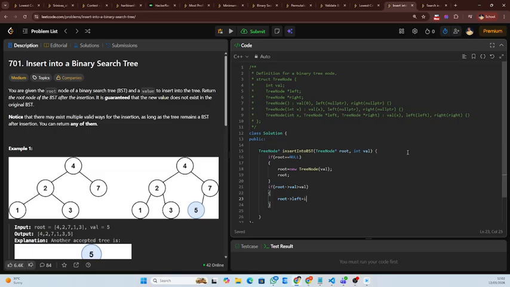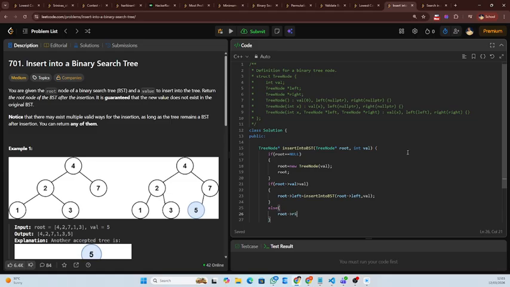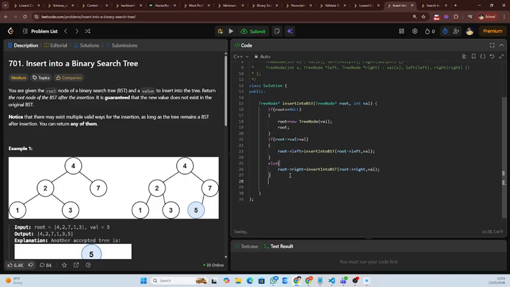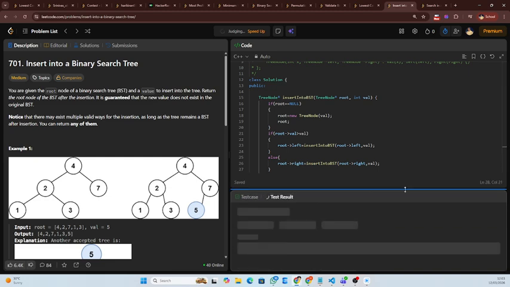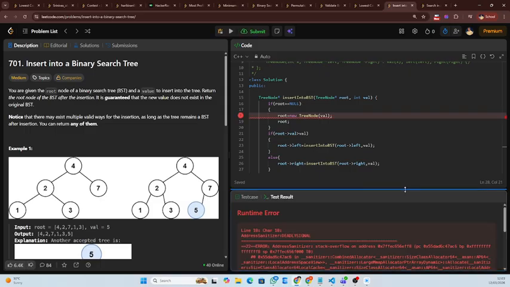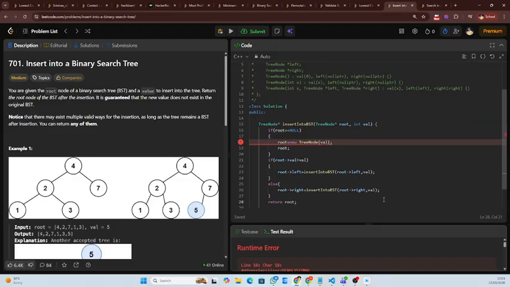Root left, come. There is an error. What is the error?